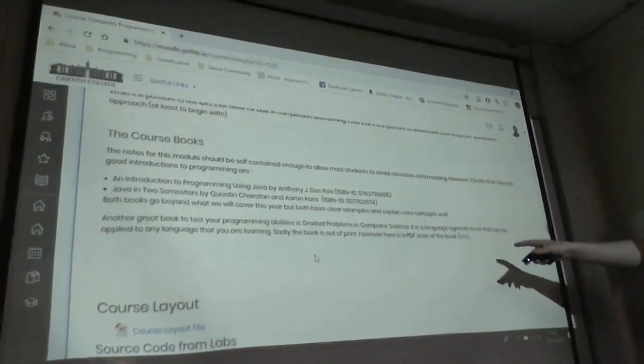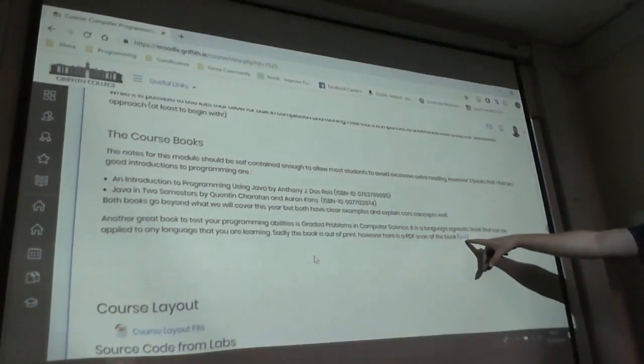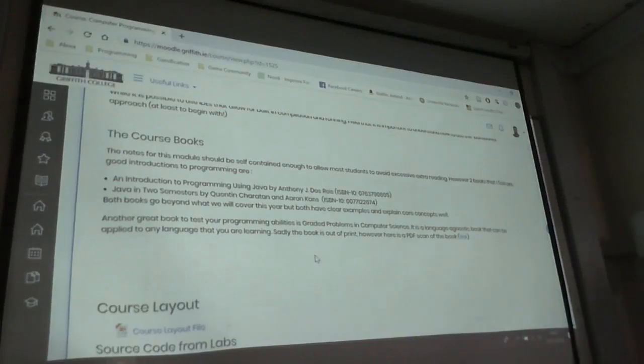The course book that I recommend there, someone has told me this link is dead, so I need to update that. This link down here is a link to a book called Graded Problems in Computer Science. It is a book that's been out of print for like 15 or 16 years, but it covers language agnostic computer problems. You're dealing with variables, arrays, loops, if statements. Here are a bunch of tough problems. I'm not going to tell you how to solve them, but they're problems.